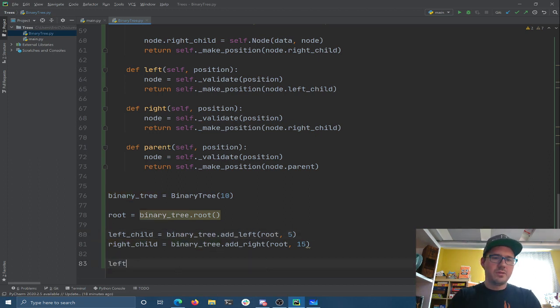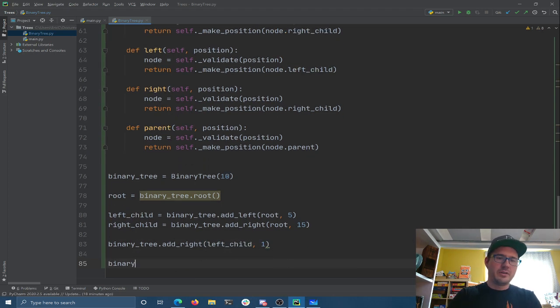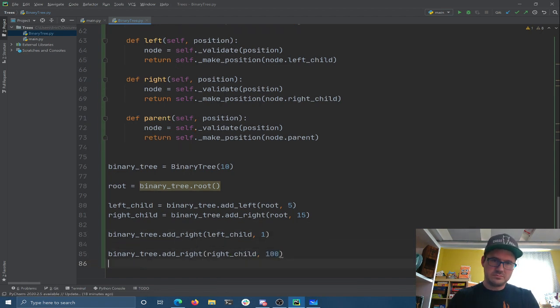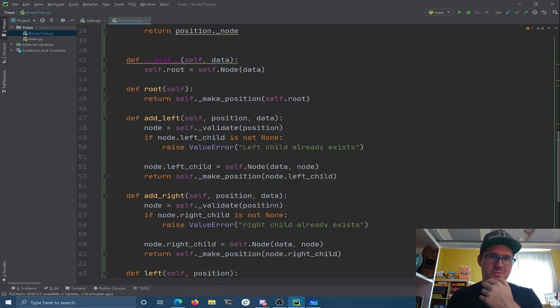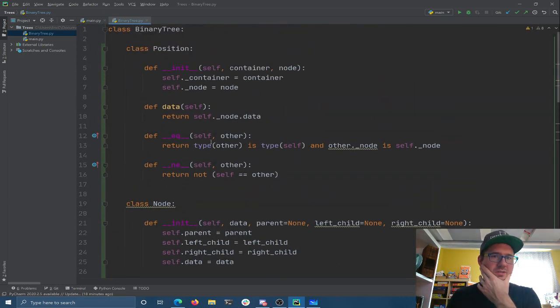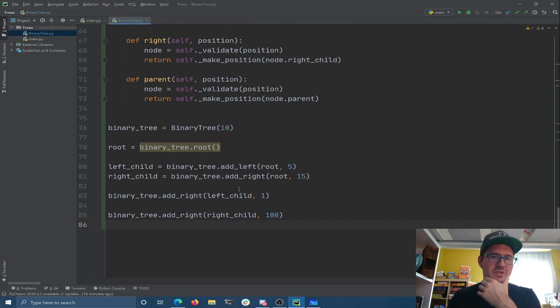Then if I want to add more things, right, I can take my binary tree. I can say, hey, I want to add right of the left child. And let's say, let's add a 1. I don't know, sure. And our binary tree dot add, I will add right of the right child. We'll add, say, 100. Okay? So we can get the data out of each of those positions if we want.